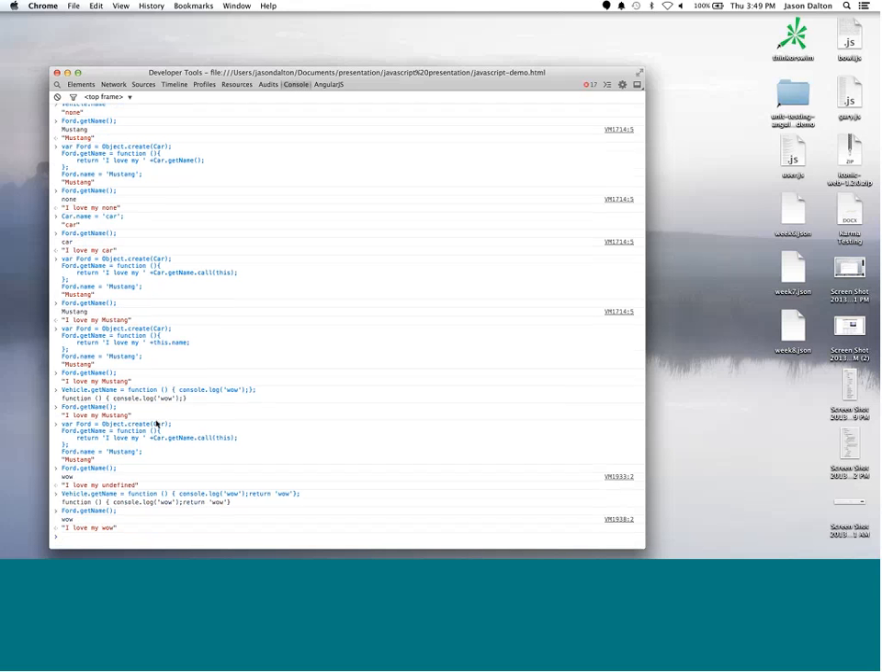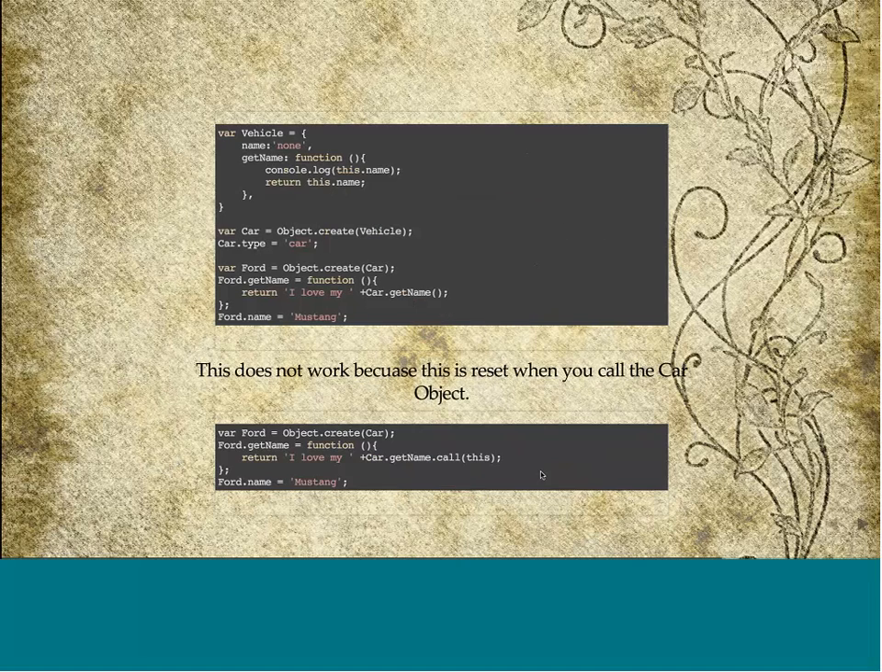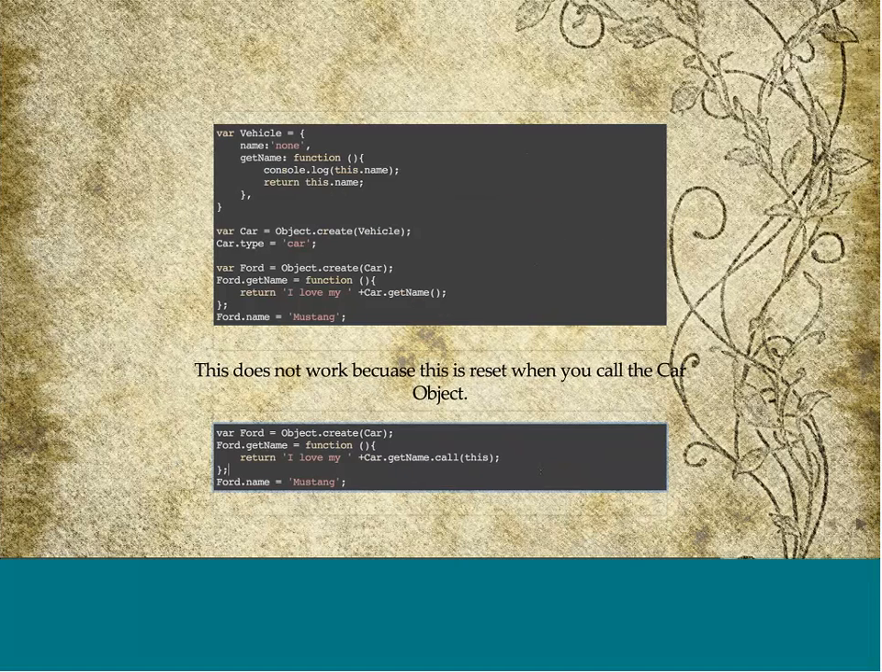So, just understand that when you have this in your objects and you're going to extend your parent objects, a lot of times if you need to call the parent object as part of overloading or overwriting your methods, then you're going to have to call your parent with a call or an apply.